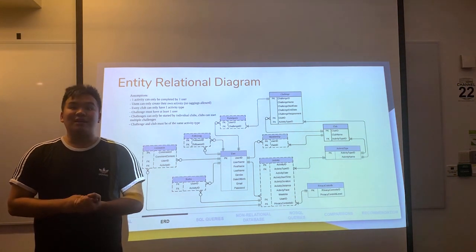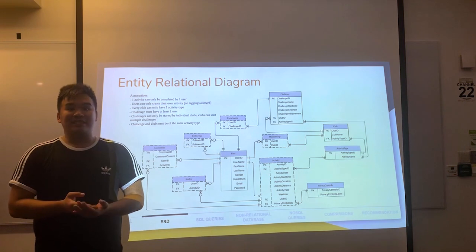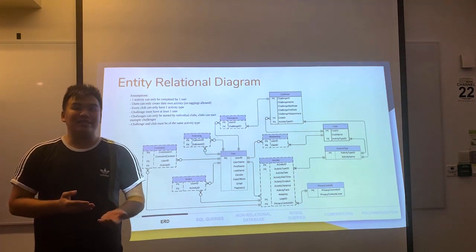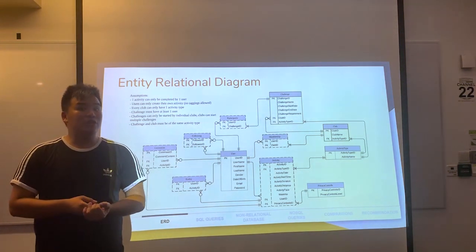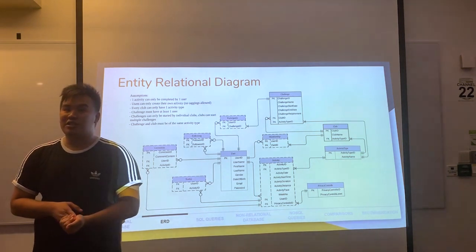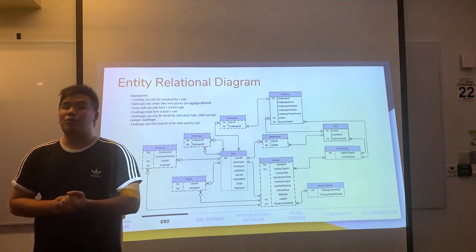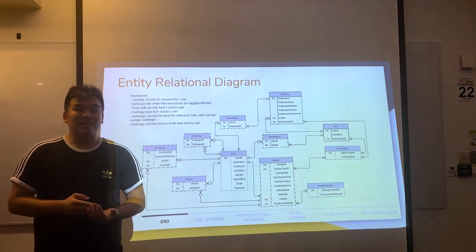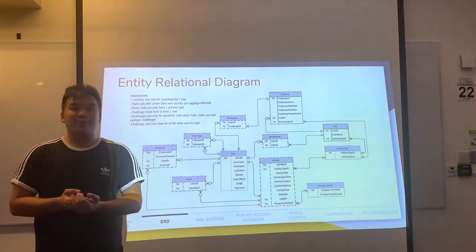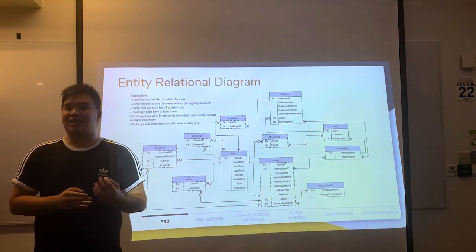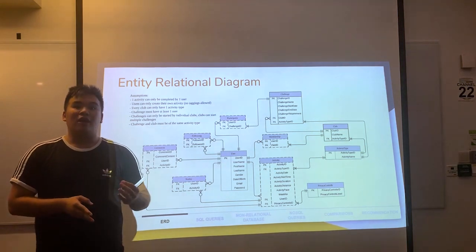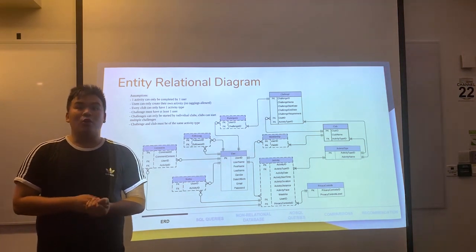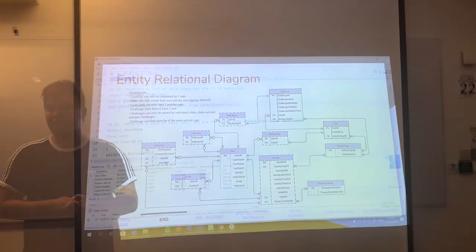Also, challenges must have a minimum of one user. Then, challenges can only be started by clubs, where individual users cannot start their own challenge and clubs can start more than one challenge. Lastly, challenges started by a club must be of the same activity type as the club's main activity. Now, I'll pass my time to Jalvin, who will bring you through the SQL queries.